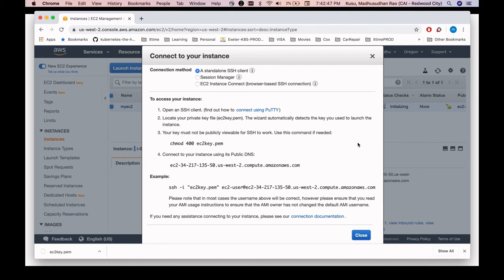Here you can see the different connection methods. The first one is called standalone SSH client, the second one is session manager, and the third one is EC2 instance connect. This is the browser-based SSH connection method. Now I am selecting the standalone SSH client method.